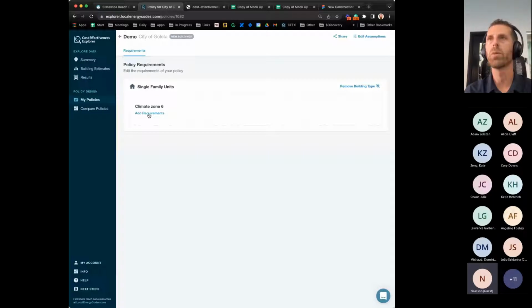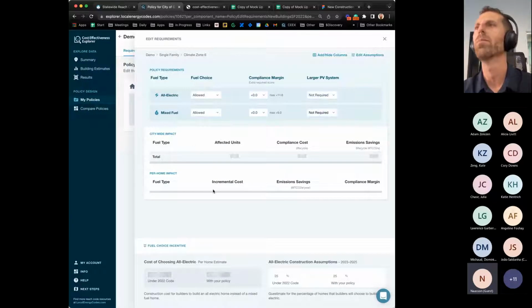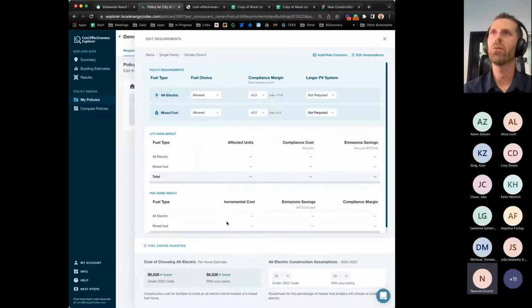So I'm going to go ahead and add requirements for climate zone 6. And it's going to pull up this screen, which is our new construction policy configuration screen. So there's a lot going on here. I'll walk you through it.